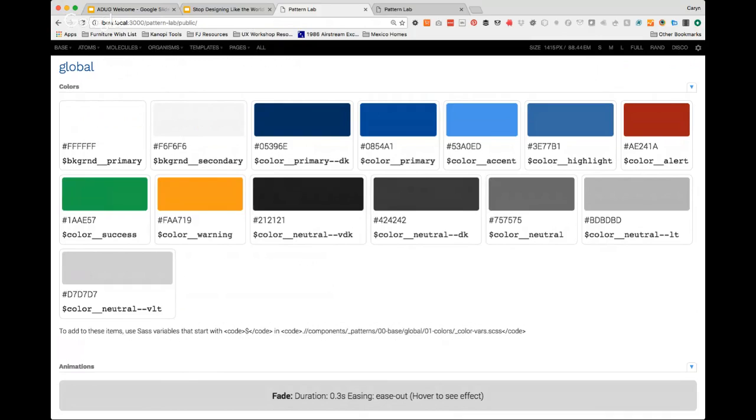It's not tied. Think of your YAML files as your contract. That's what you say your Pattern Lab file is always going to take. You're always expecting to receive this information, and you can have anything delivered. So it's just getting the two to talk together.